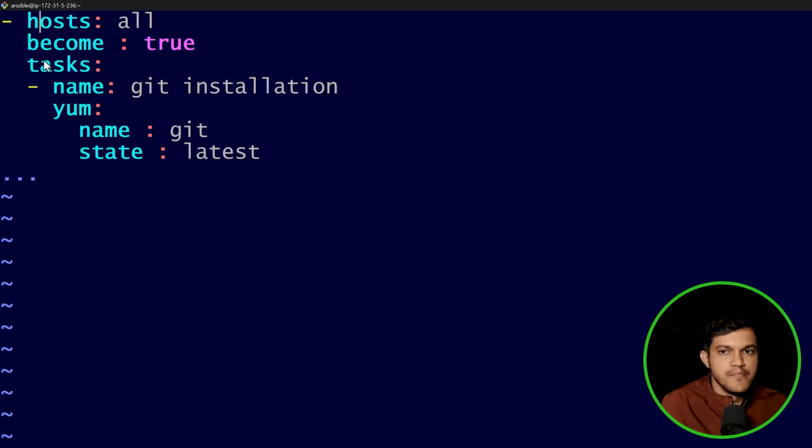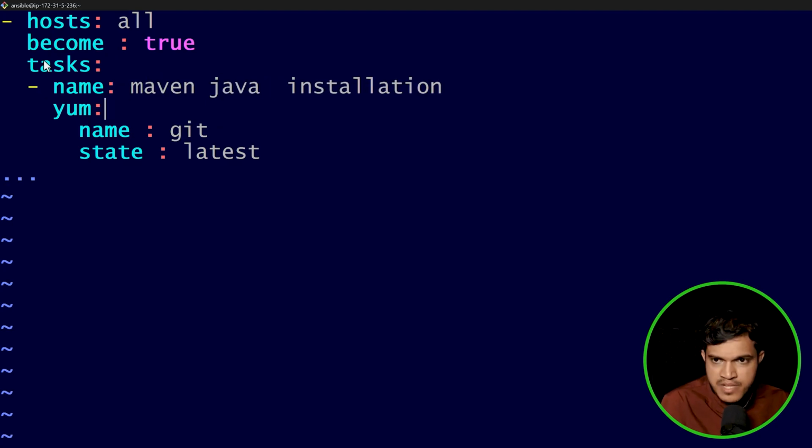So hosts all, become true. Maybe I want to install Java only on the web servers. Web servers, or if you want, you can install on all the machines, a specific machine or all the machines you can specify here. Become true, admin privileges, and name, maybe I'll say maven java installation, and here I would like to give it as maven, which is the latest. That's all you may have to do.